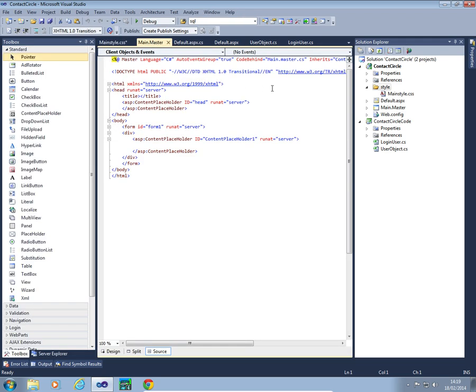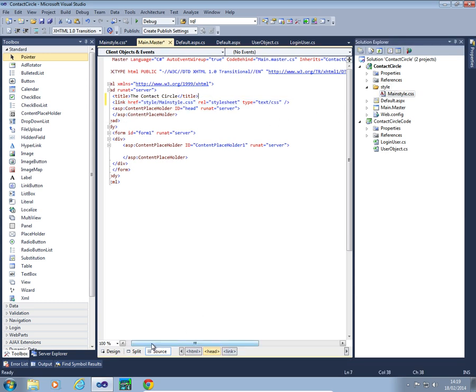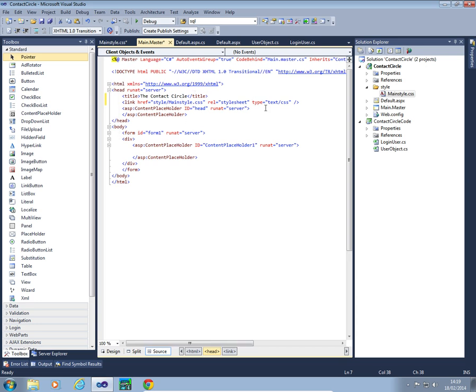So what we're going to do, main.master currently has a placeholder for the head, a content placeholder in the middle there, and a title. So let's give our website a title, the contact circle, and that will then appear on every single page that we're going to build on our website. We're going to click and drag the main style all the way across like so, and it will just add in instantly a link to the style sheet, so that instantly we've got the same style sheet on every page now. And I'm going to build a very basic structure for my website.